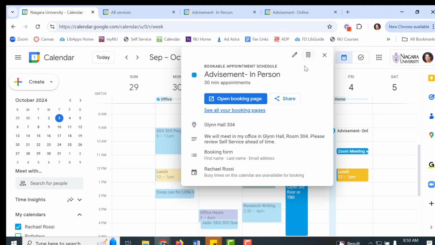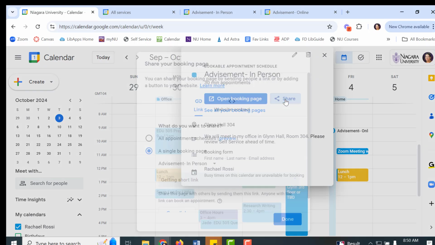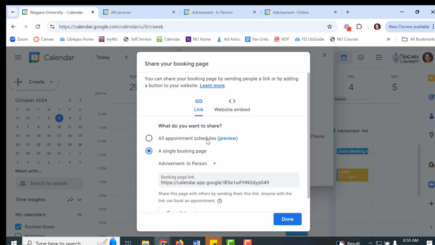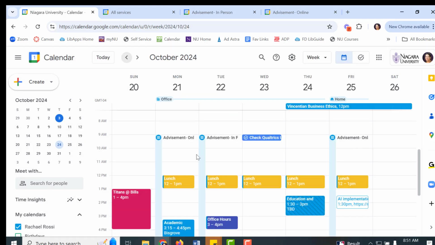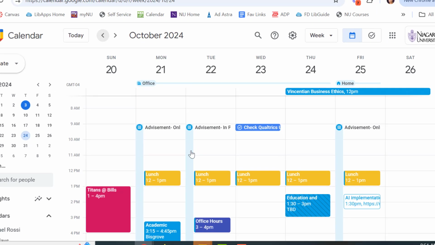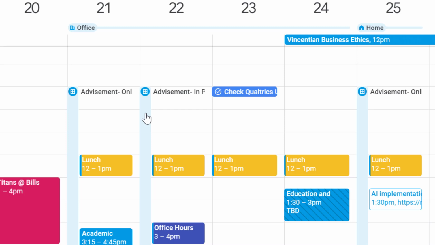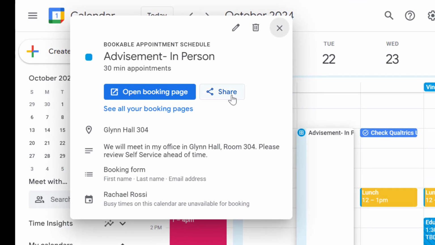When you're happy with this and you're ready to share it, you can click the share button. It's going to ask you how you want to share it. Most are going to choose a link. You'll probably want to choose all appointment schedules. You can preview this to see what it looks like if you'd like, but this gives students the choice. They can pick an online appointment or an in-person appointment if you offer both. So you can copy this link and then paste it in an email to your advisees and say done. If you lose that link and you need to grab it again, you just need to come to one where it has those advisement appointments and click on it, and then you can click that share button again.